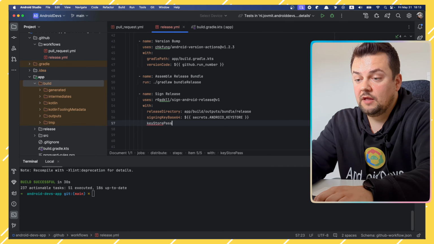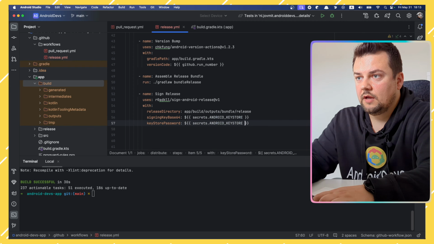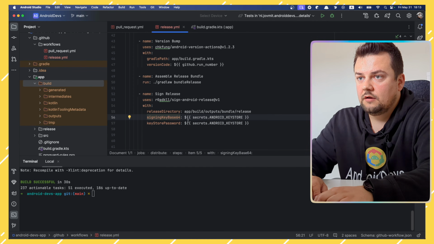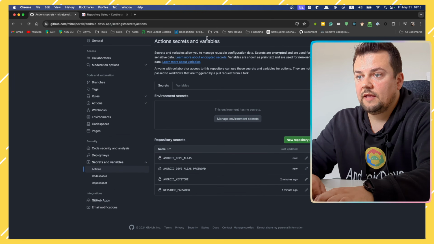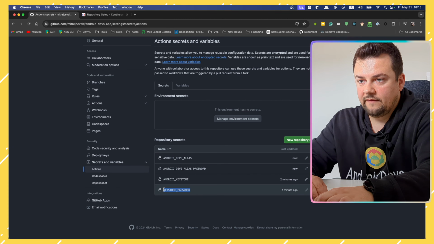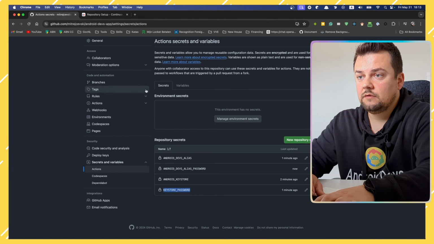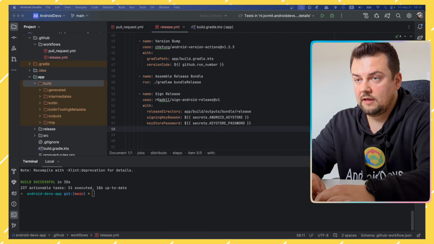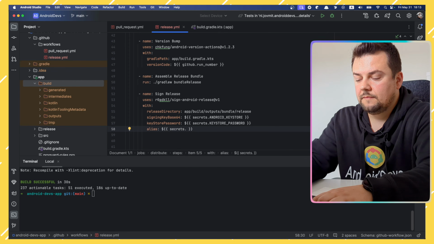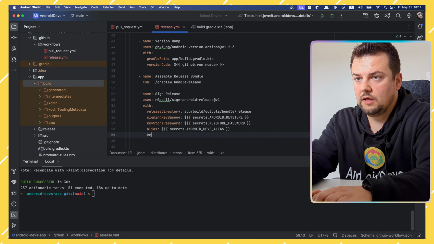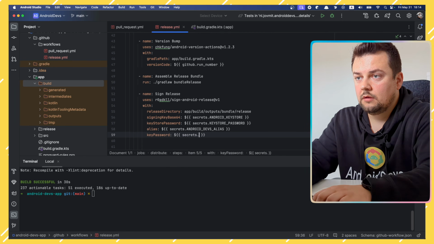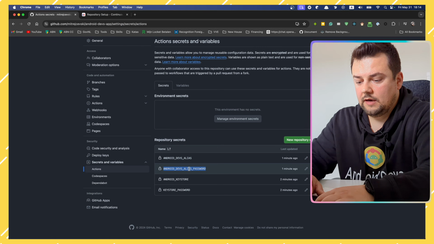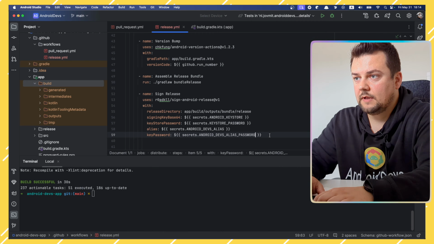What's going to be the keystore password? Similarly, we can do that. So signing key, that's our keystore password. If I go back here, we can find what was the value that we have added, or the reference to the value, and we can insert it here. Next, what is the actual alias? Secrets, Android devs alias, and key password, Android devs alias password, like that.